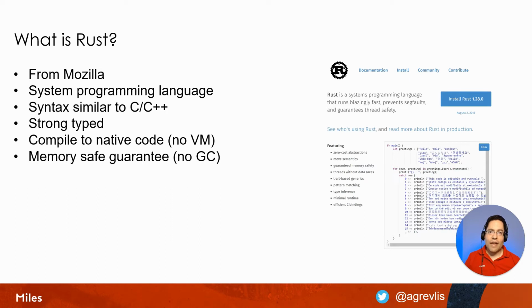Rust is a language that comes from Mozilla. It's a systems programming language with a syntax similar to C or C++. It's strongly typed, and you can compile it to native code. One of the design goals with Rust is that you shouldn't have any memory exceptions, so you have a memory safety guarantee when you're using Rust.